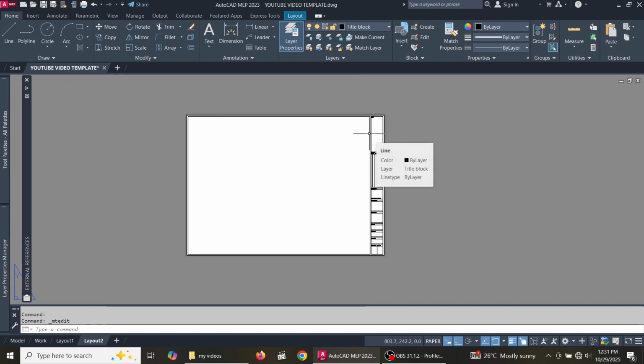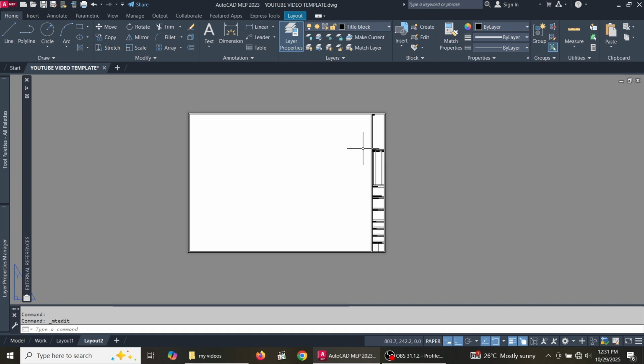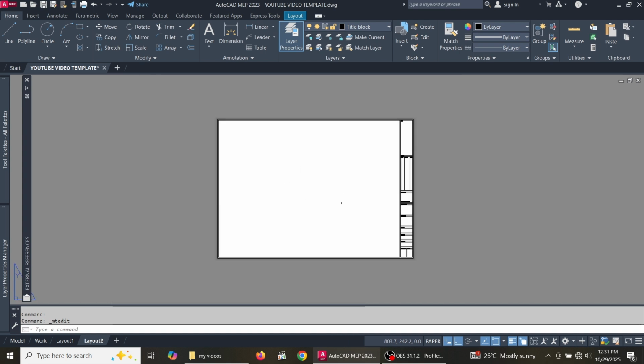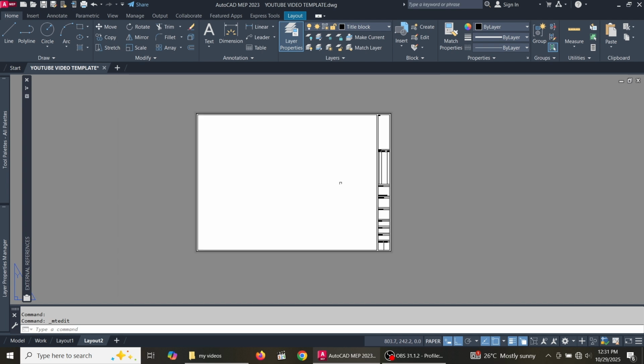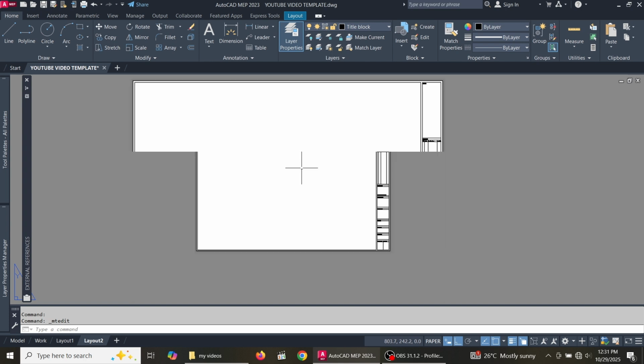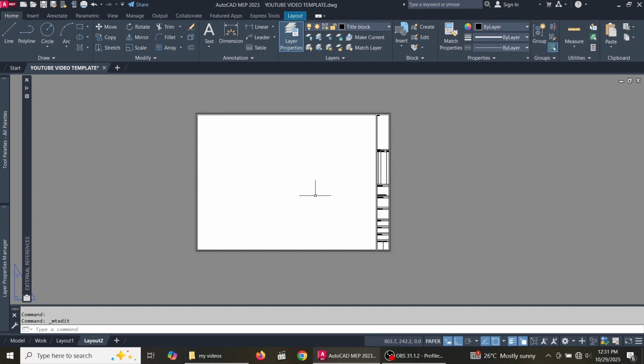So in the next part of the video, I'm going to show you how you can make this title block a dynamic one. Alright, if you make a title block dynamic, it helps you to use it on any paper size that you want without you necessarily going through the hassle of drawing a title block that fits on that paper size.